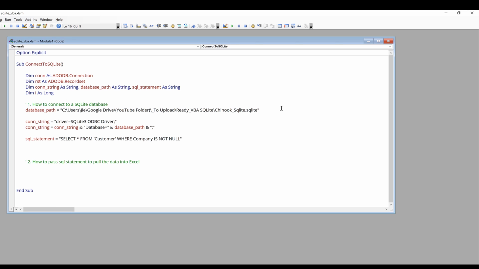Now we can create our connection object. And let me move the SQL statement to item number 2. Alright, so here I'm going to construct my connection object. And I'm going to type Set connection equals New ADODB.Connection.